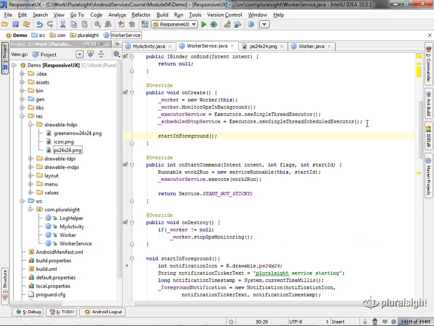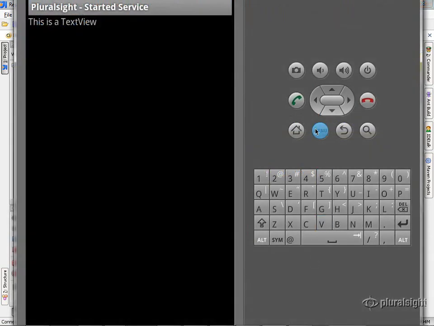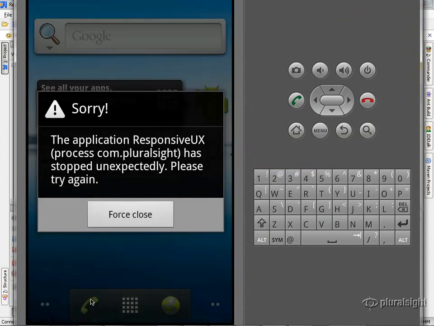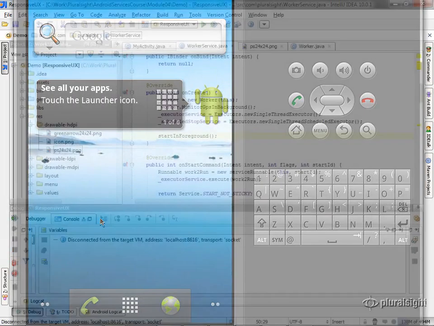So it seems like we should have done everything we need to do. We've created the notification. We've called start in foreground. But let's see what happens now when we try to run this. So we've got our service here, right? So we go ahead and say menu, do work. You notice we get, basically, hey, sorry, your program crashed.